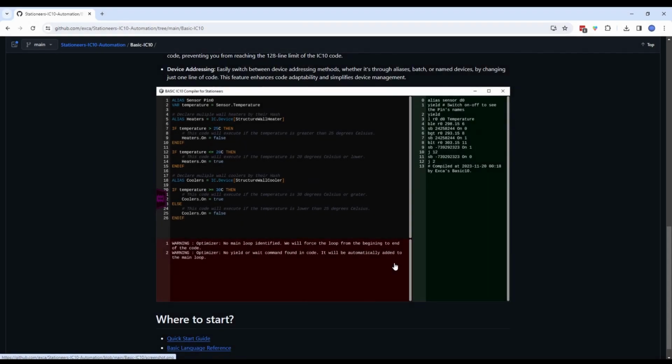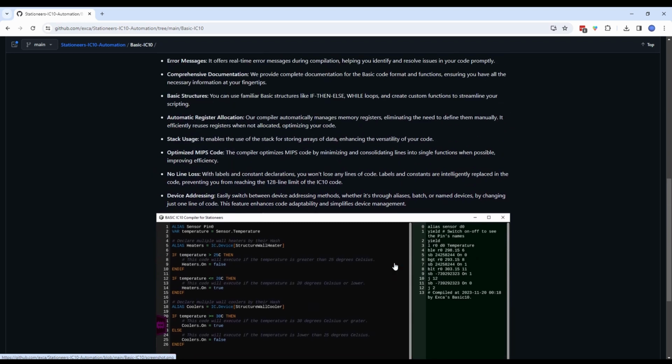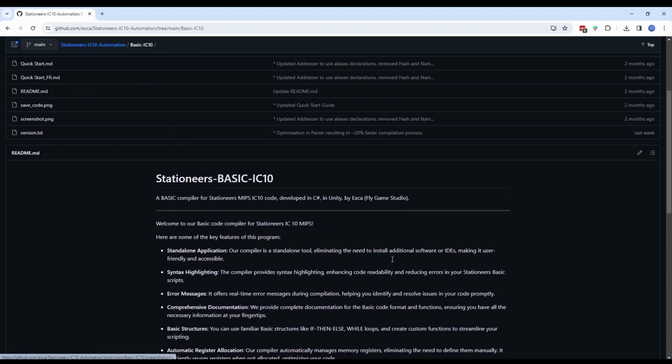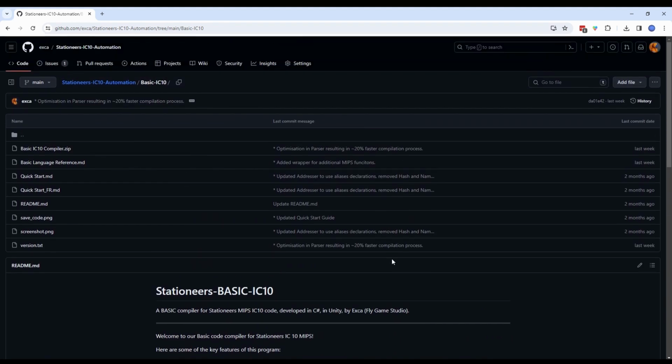Welcome to this tutorial on using the basic IC10 compiler for Stationeers. In this video, we'll walk you through the basics of the compiler, providing a step-by-step guide on how to start programming in the basic language for IC chips in the game Stationeers.